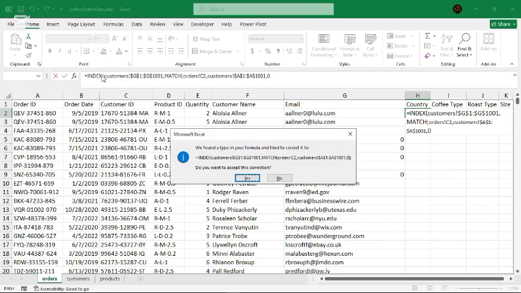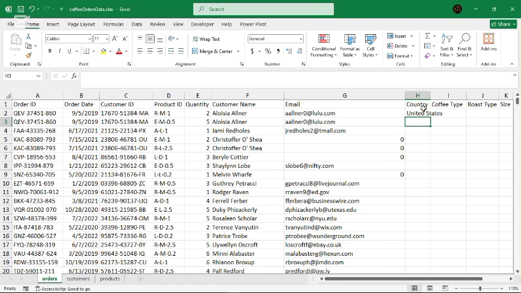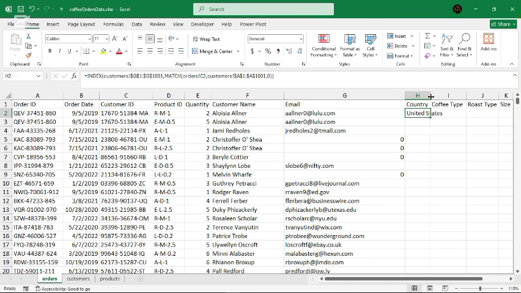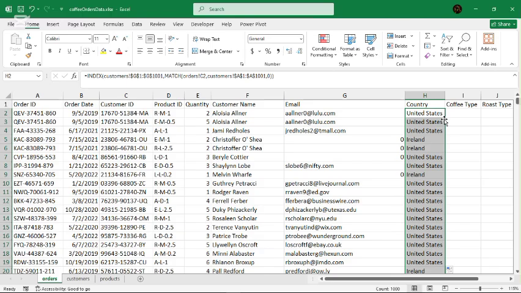So we hit enter. It's telling me that there are corrections. The reason why it's telling me that is because I didn't close this parenthesis. So if you don't do that, you'll get that error. But in the case where you don't get that error, just do it manually. So populate this downward as well.